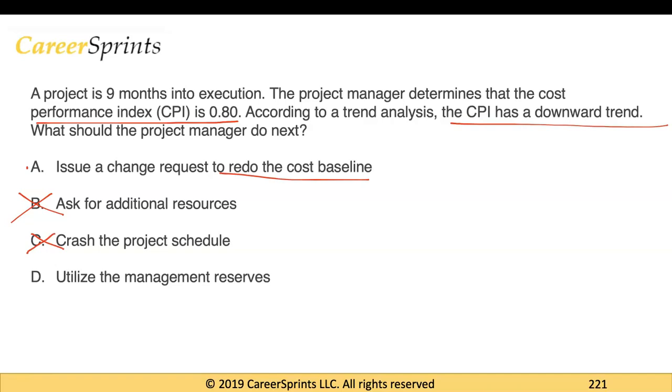And then it says utilize the management reserves. It doesn't make sense to look at this option because management reserves are used for dealing with any kind of unknown risks. We don't really know what the risk is in this scenario, like there is nothing really mentioned in terms of the risk. So this would also be an incorrect answer. So this would be the best possible answer: issue a change request to redo the cost baseline, because we know that according to trend analysis, this is the cost trend that we are going to see in the future as well.